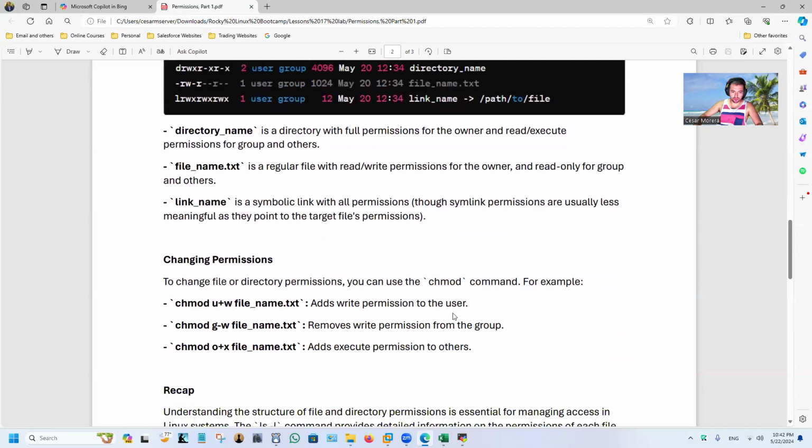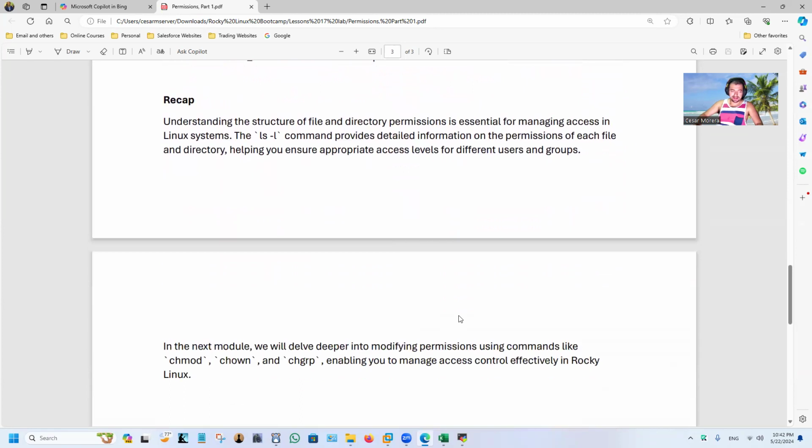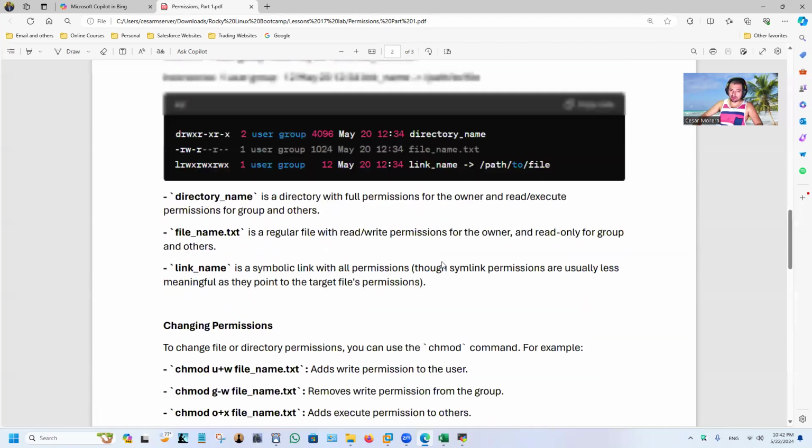We're good to go. So understanding the structure of a file and a directory permission is essential for managing access in Linux systems. The ls -l command provides detailed information on permissions of each file and directory. In the next module, we will be covering the chmod, chown, and chgrp commands. For now, this is what we need to know.